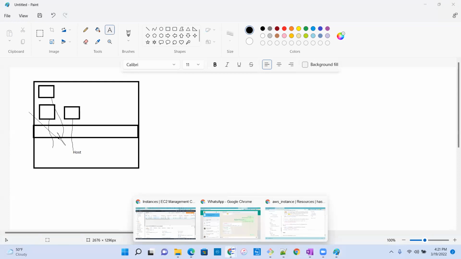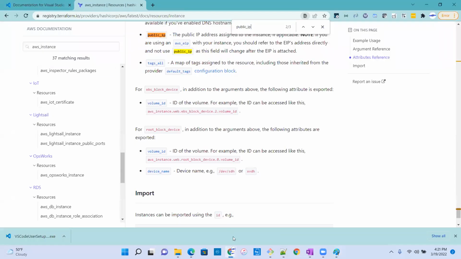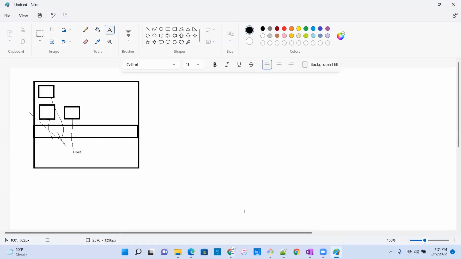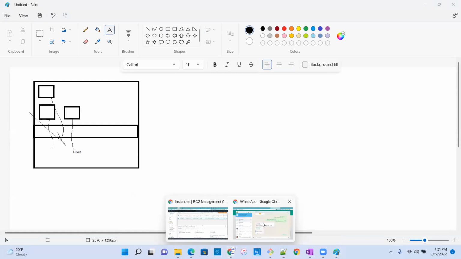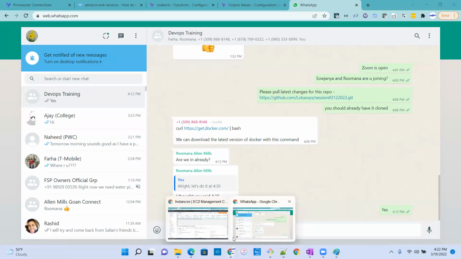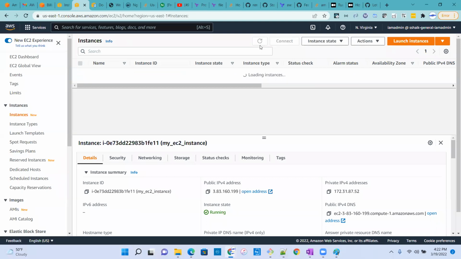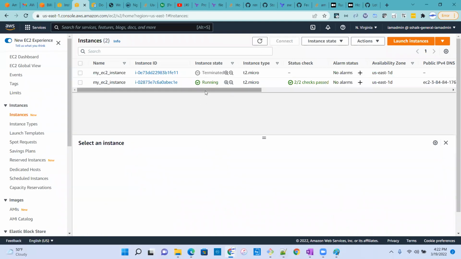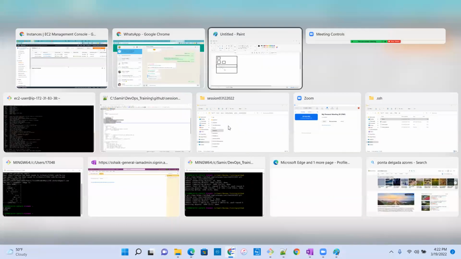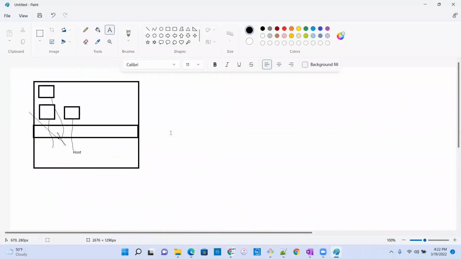If we go back to the EC2 instance, let me close this, guys. This EC2 instance is the host for me. Okay, that's the host. Inside the host, what we've done is we've installed the Docker engine. We have installed Docker engine, okay, or Docker Community Edition.